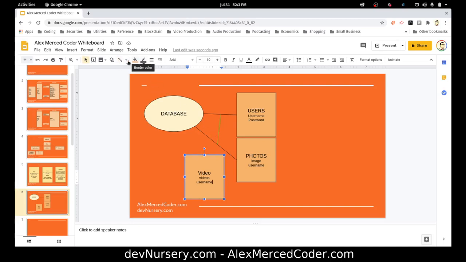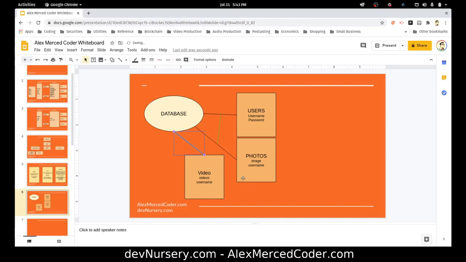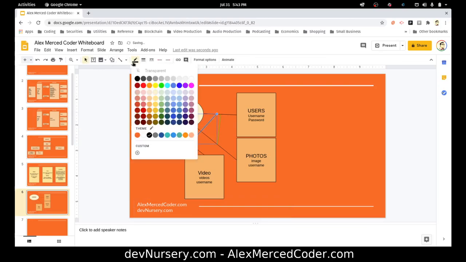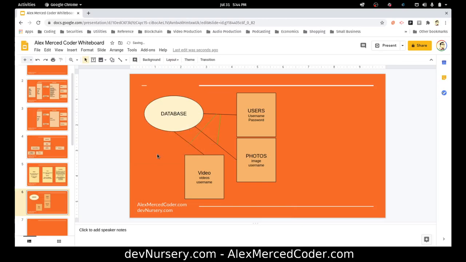Okay, so then we create another line. And there we go. And then again, that also has a relationship to user. But videos have no relationship to photos. Okay, it's all related to the user.